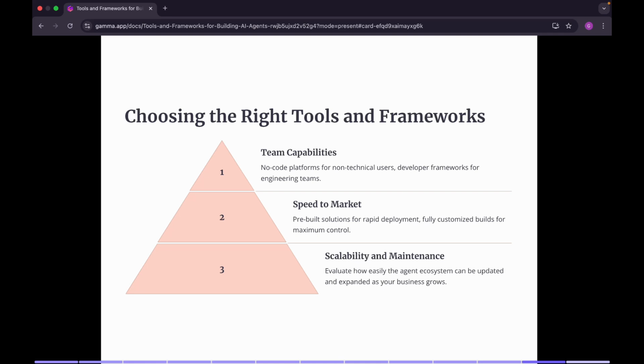We have seen drag and drop kind of tools, right? So if you need to go to production soon, probably you can take a look at pre-built solutions. Next, fully customized builds allow for maximum control.